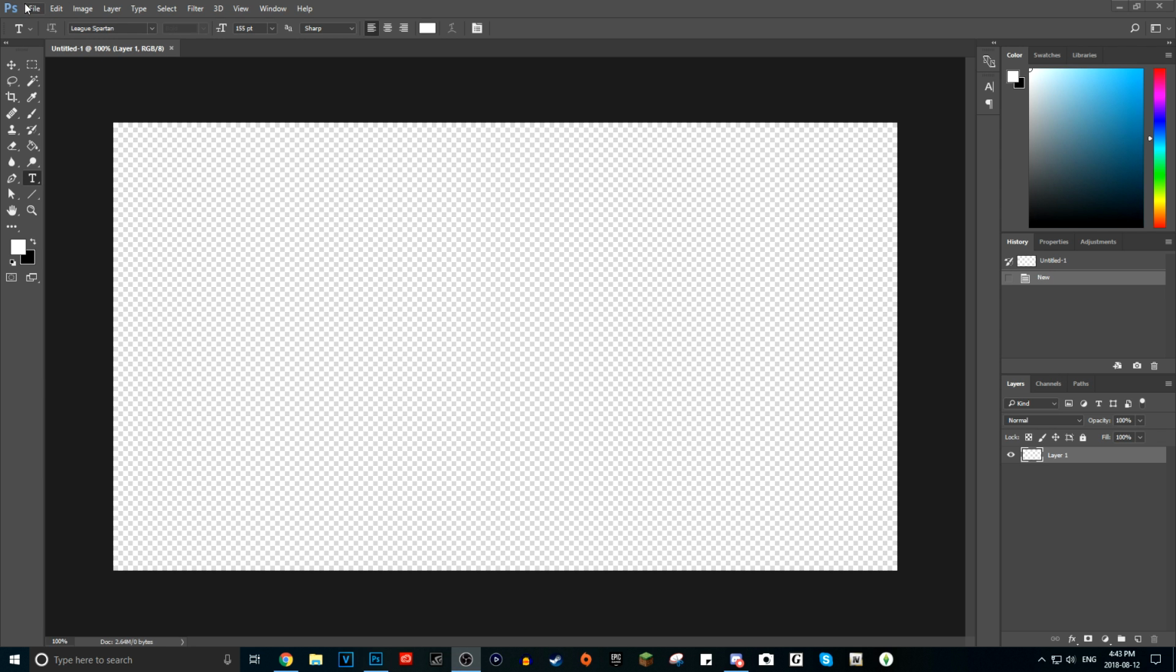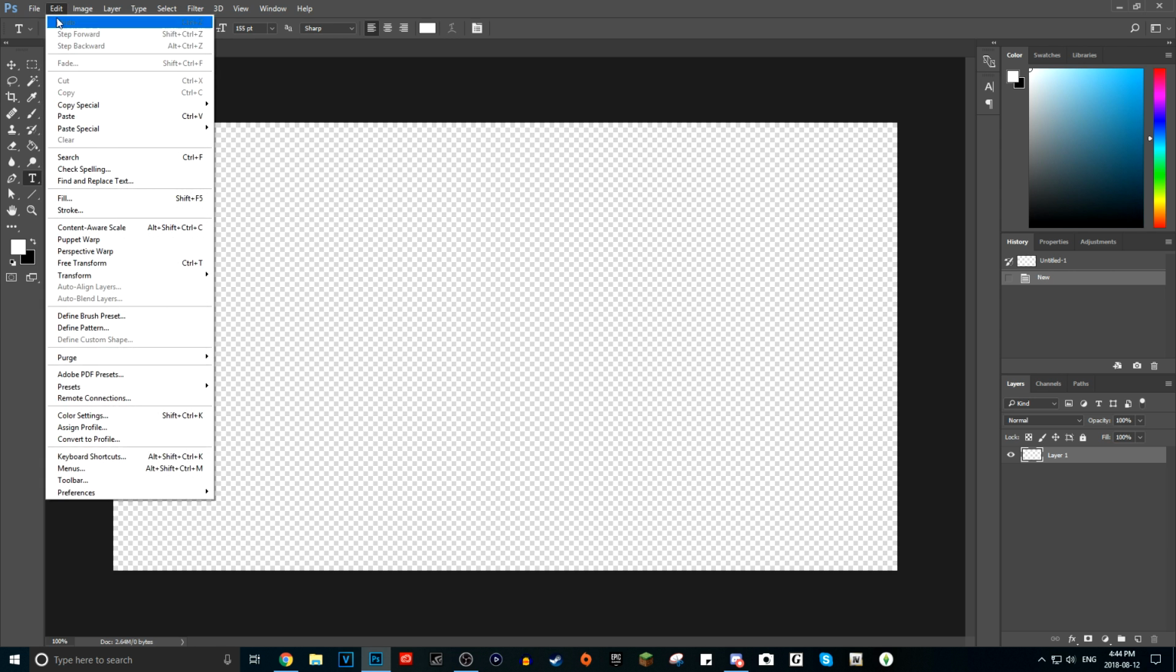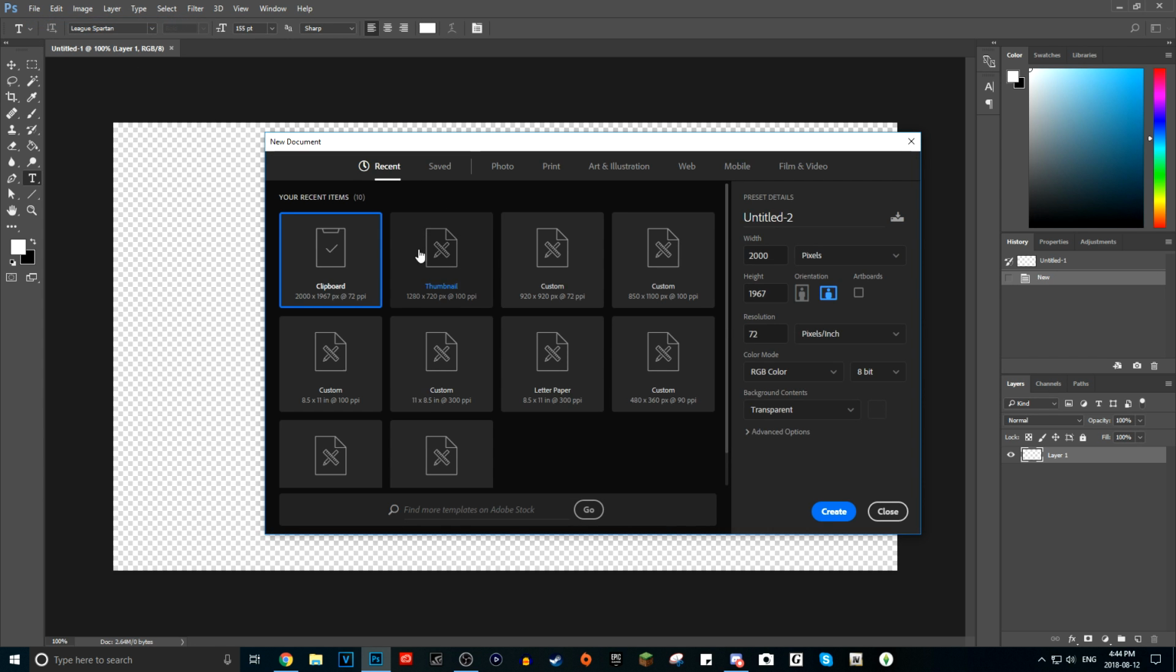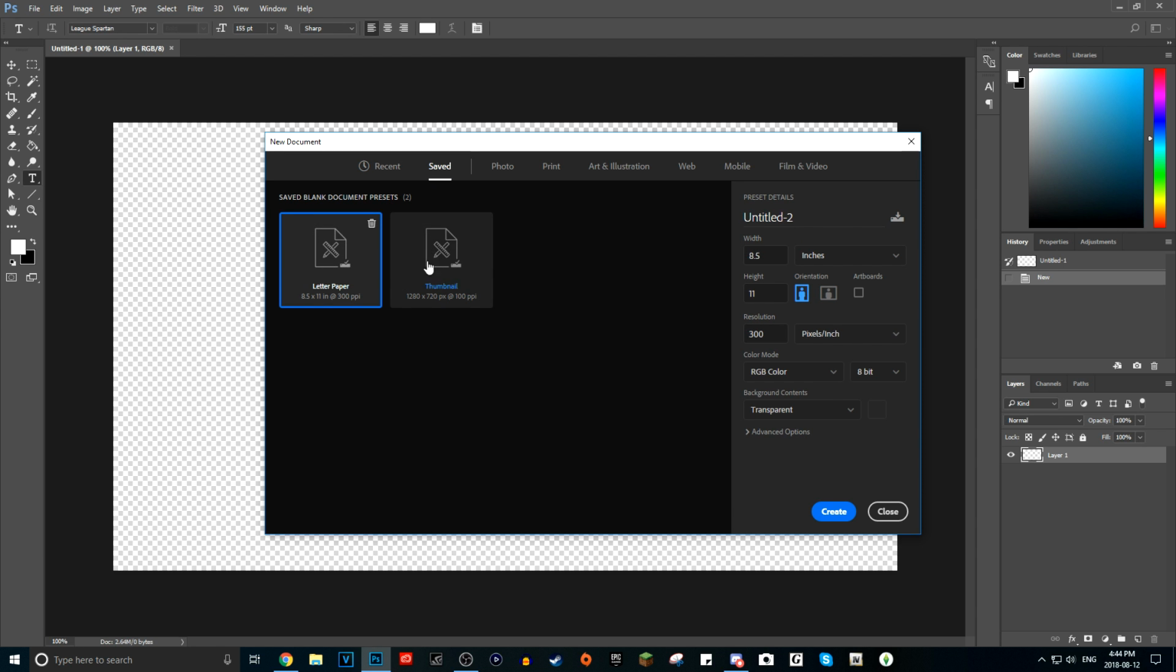The first thing when you open Photoshop is to go to a new file, and you'll be greeted with this screen. I already have a thumbnail preset set up. As you can see under Saved, I only have two presets, which are Letter Paper and Thumbnail. To make your own preset, you have to rename this and then click this button, but you need to know the specs of the preset.